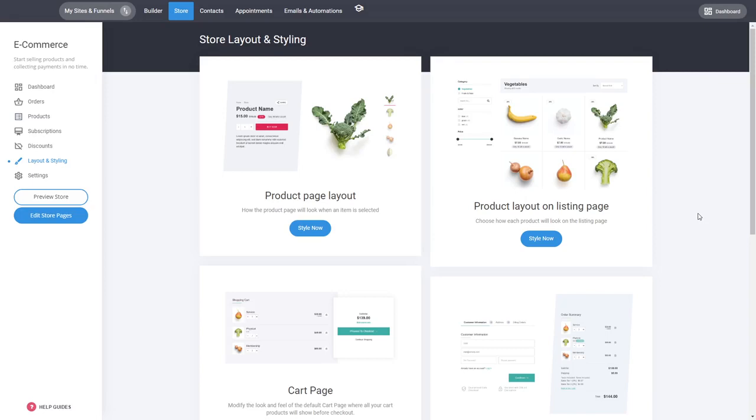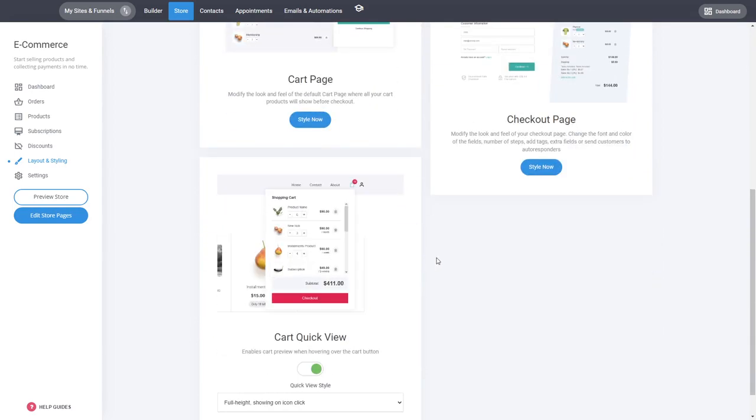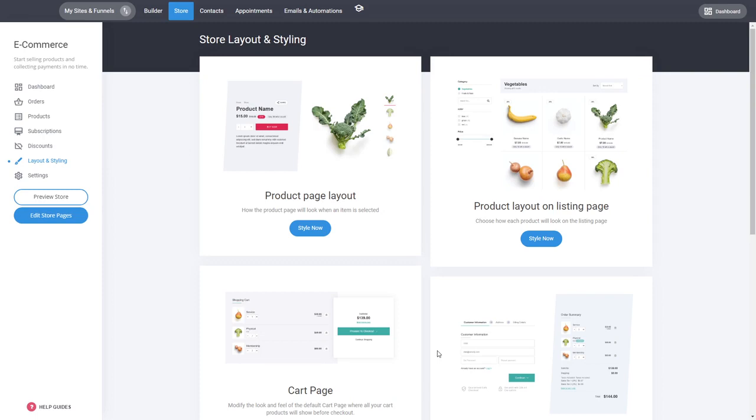So we're now in the layouts and styling section. This is quite a big thing because here you can customize a lot of things like your product page, your layout listing, your cart page, your checkout, your quick view. So there's a lot of things. So I would separate that into a few videos covering each one.